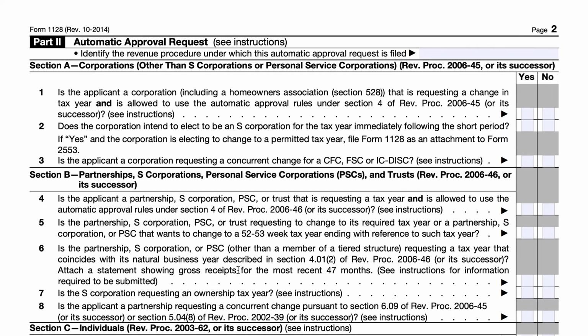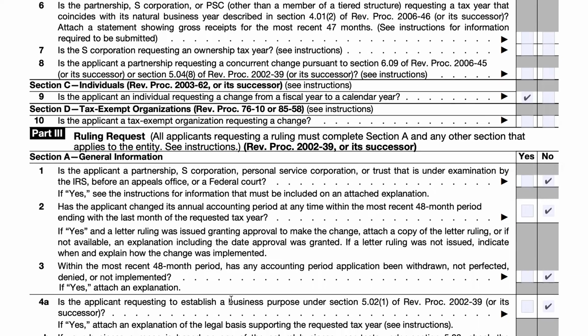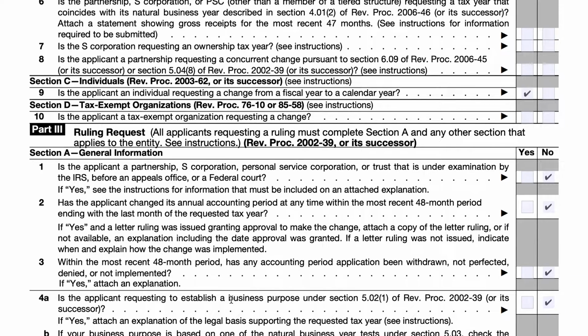Really briefly, an automatic approval request basically indicates exactly what it says. Under certain guidance, if the taxpayer is following certain guidance under the stated revenue procedure, then the IRS will automatically approve that specific request. Part 3 covers situations in which that request might not be automatically approved, in which case you would need to apply for a ruling request.